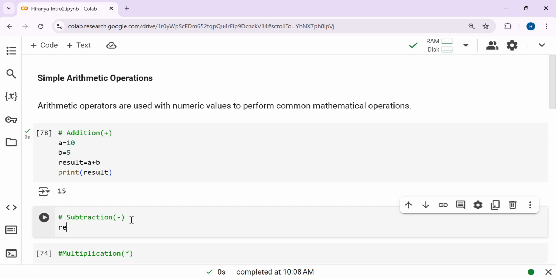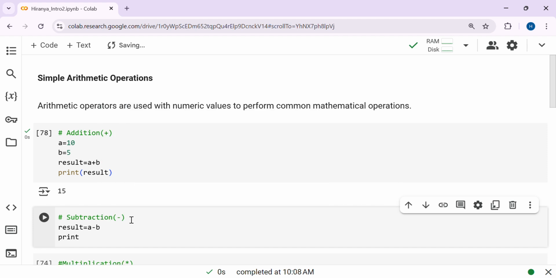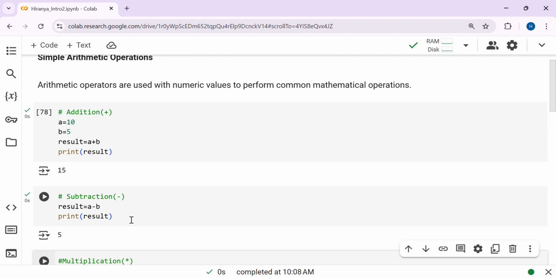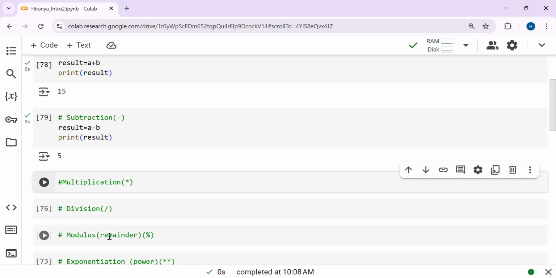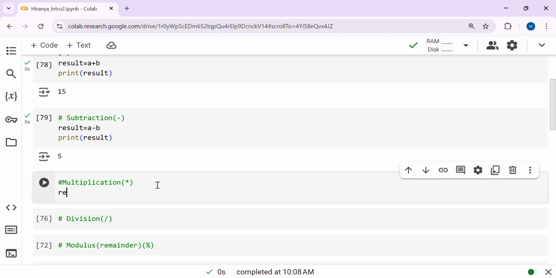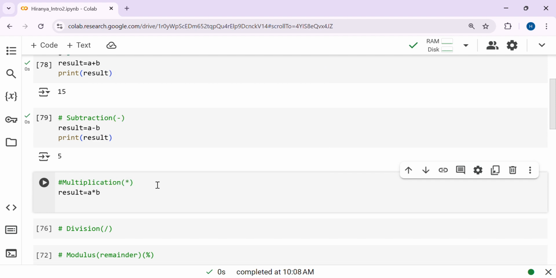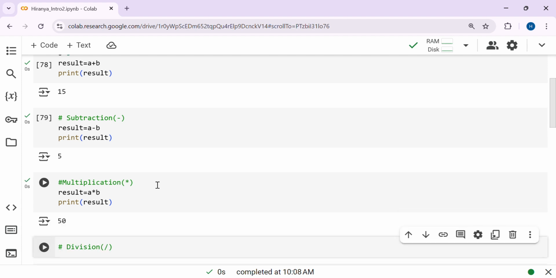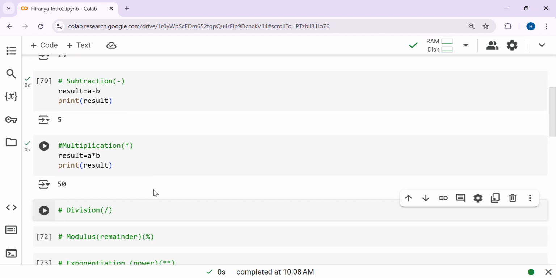Now subtraction. Here result equal to a minus b. I'll print my result. It gives me 5. 10 minus 5 is 5. Coming to multiplication, for this we use the asterisk sign. Result equal to a asterisk b. I'll print my result. It gives me 50. 10 multiplied by 5 is 50.